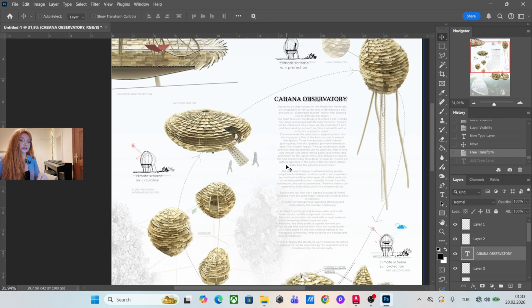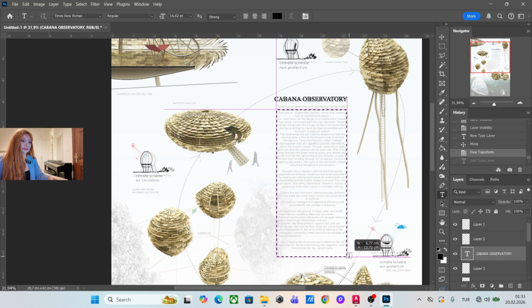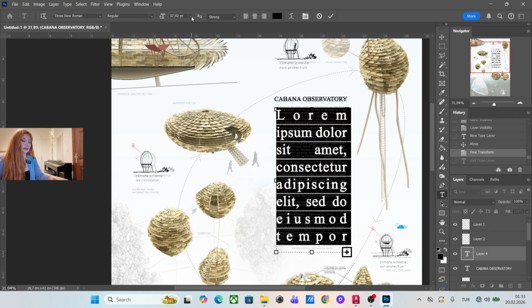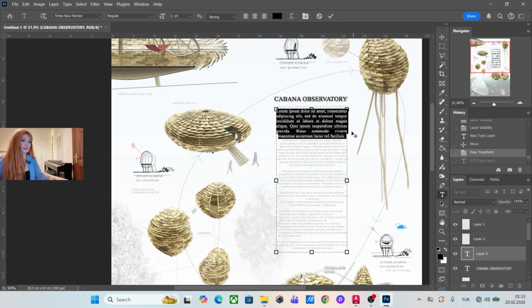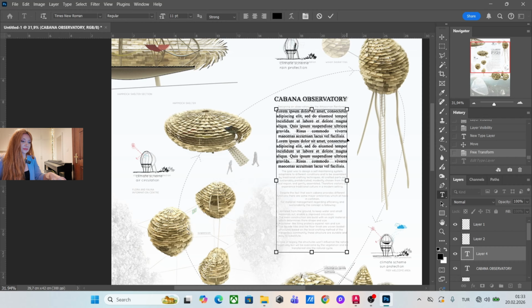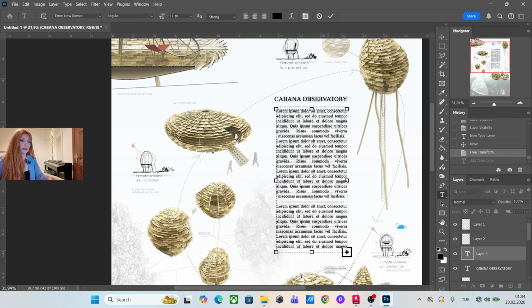In order to create text bodies, we click on the text and click and drag. Let's reduce the size and let me copy this writing several times. Okay, this is our writing now.